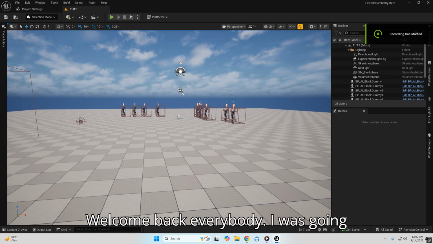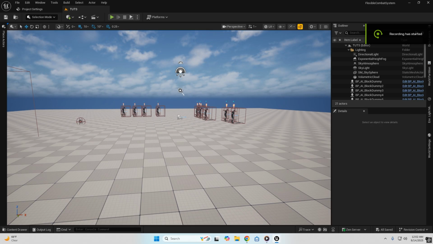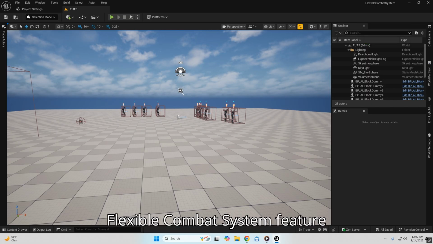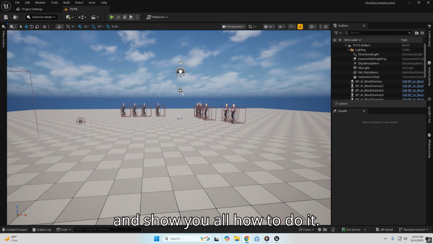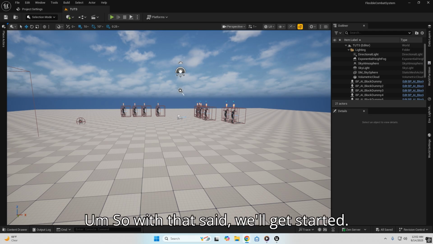Welcome back, everybody. I was going through the flexible combat system feature request section and I found one for switching from first to third person and vice versa during runtime gameplay. So we're going to go over that right now and show you all how to do it. So with that said, we'll get started.